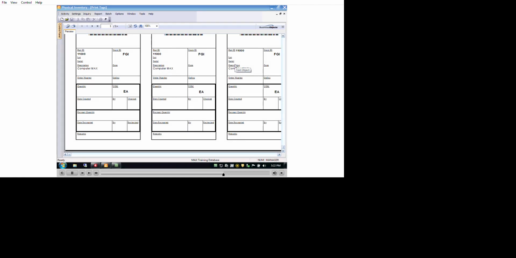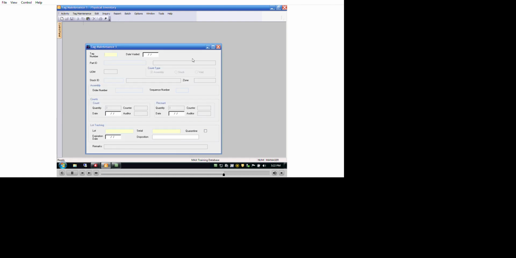Okay, our next action is to perform tag maintenance. Now that you've printed out your tags, you'll start your counts. Once those tags come back, they can be entered in here with their appropriate counts.